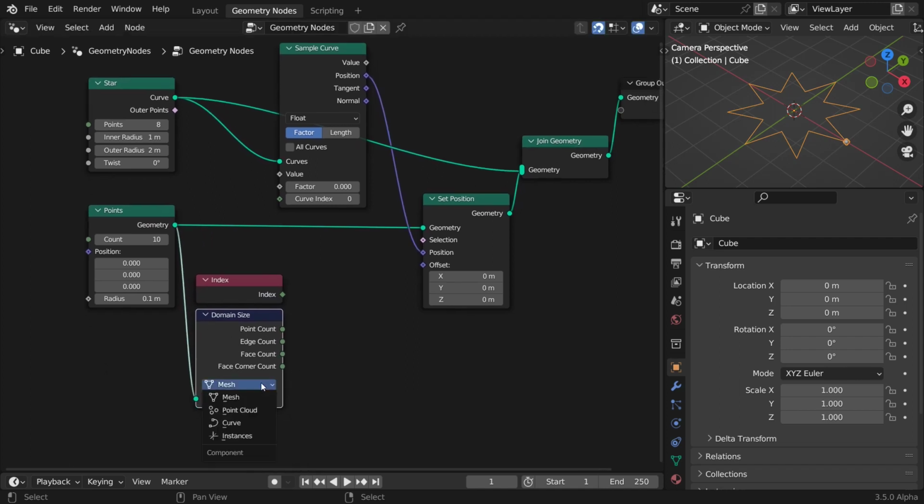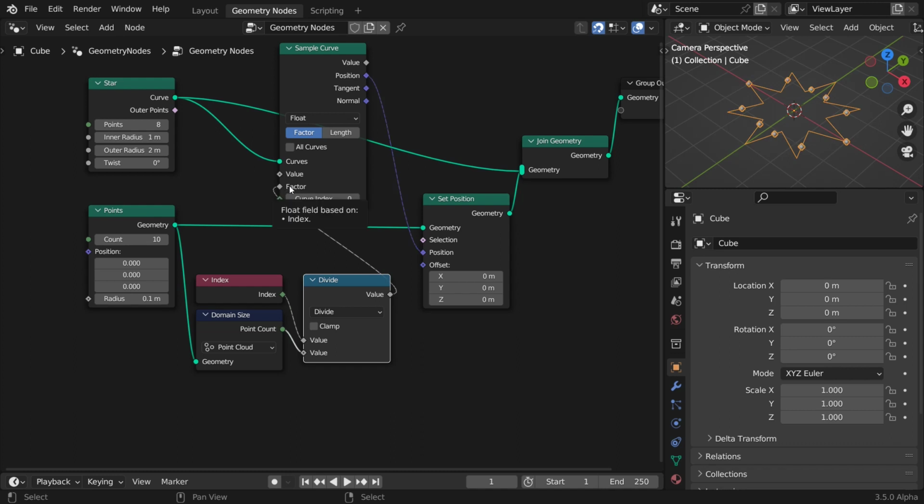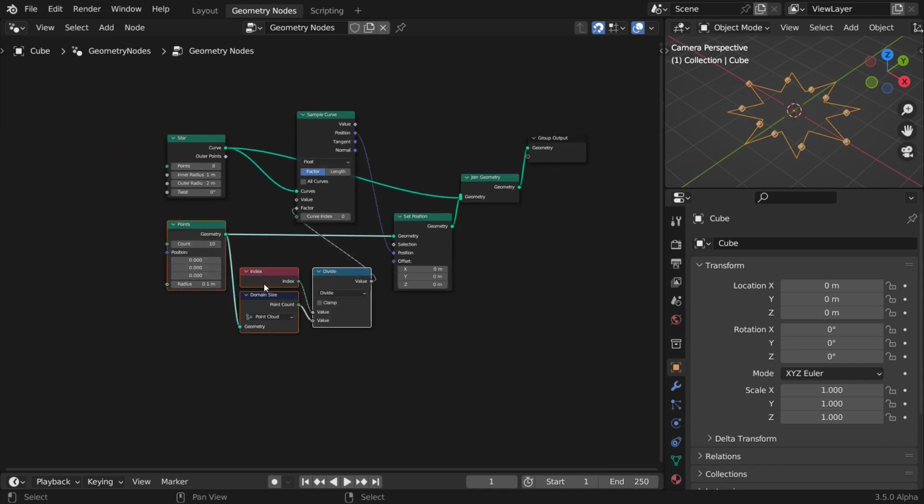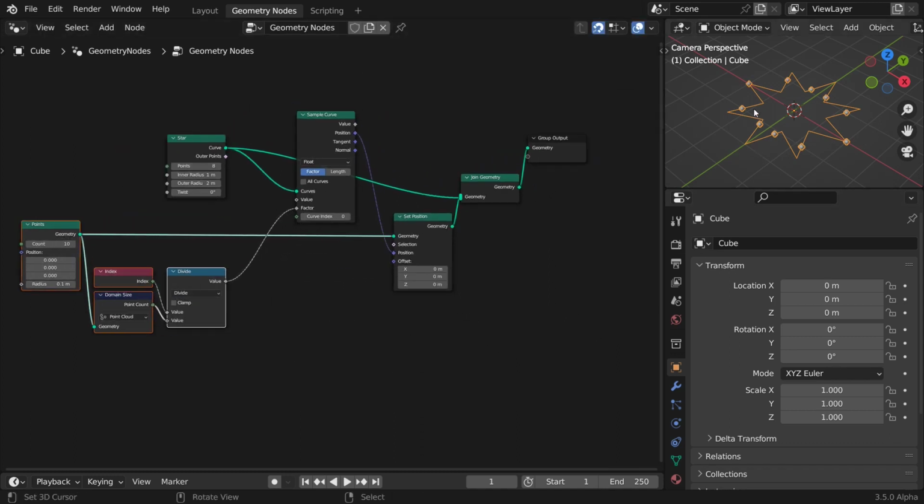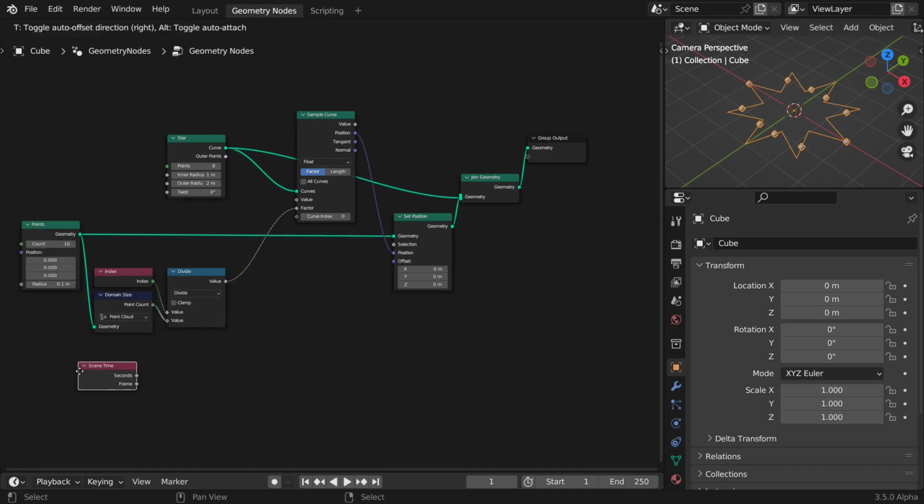So, add an index node together with a division math node. Just remember to change the domain type to point cloud. Feed the division result to the factor input of the sample curve. We'll animate them around using the scene time node. Let's say we want each point to complete a full circle in 20 seconds.